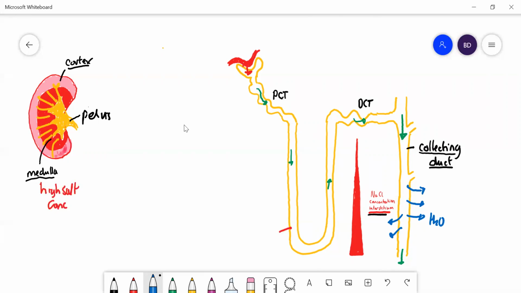And the other mechanism, of course, is the hypothalamus. If your blood is concentrated, it will make you feel thirsty, and that will encourage you to drink and restore the correct water balance.